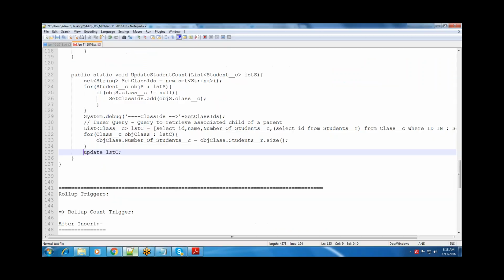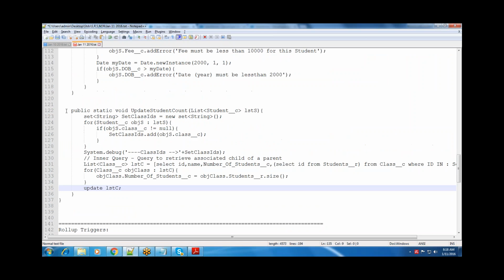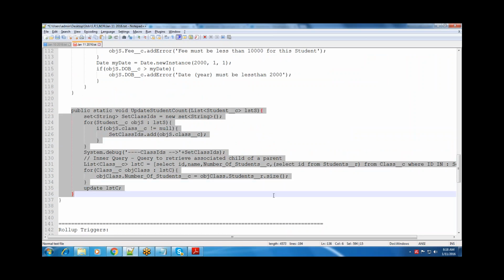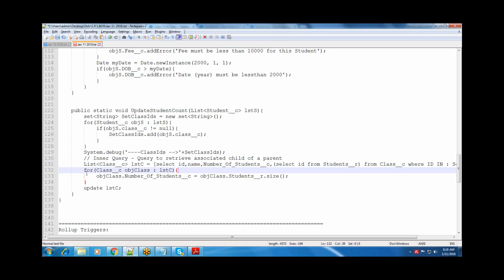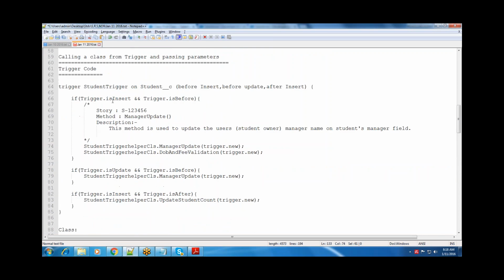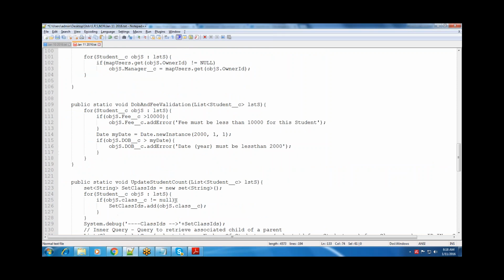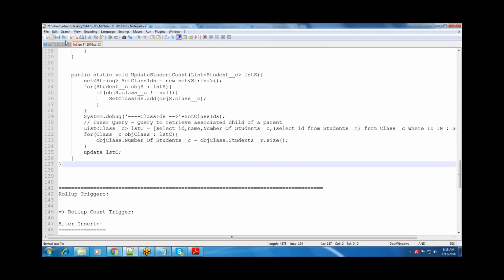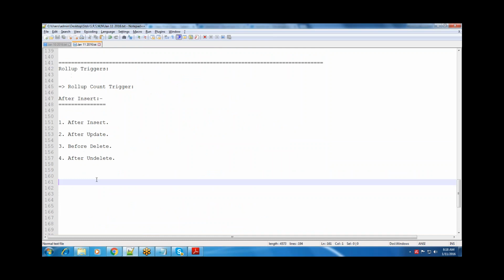For this we wrote a logic to update the roll-up count. Here is the logic, and it doesn't require many lines of code. Just a small statement can update the roll-up count. So this is the roll-up count and the scenarios it works for.